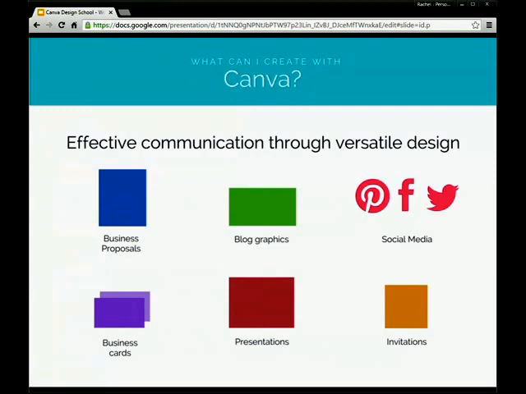Canva has a strong presence in social media, marketing, business, entrepreneurs, and educational communities. So there's a ton of uses for Canva. What can you create? It allows anyone to communicate effectively with a lot of design types. You can use it for presentations for work, pitch proposals, blog graphics, and social media posts. It gives you all the tools you need to create stunning graphics that will convey your message.